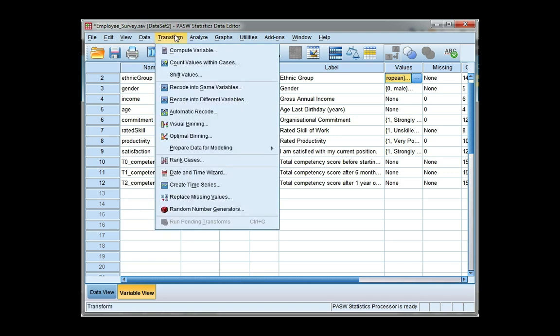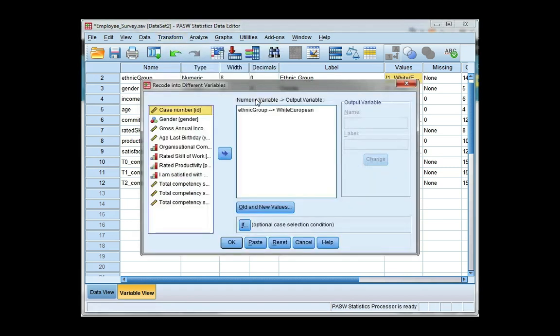If you go to transform, we're going to recode into different variables because I want to create new variables. I don't want to replace my existing data. I have some old data there, so I'm going to hit reset and find ethnic group, move it over to my variables box. I'm going to write the name of my variable. So I'm first going to create a dummy variable for white European. Click change. My variable name will appear in the output box.